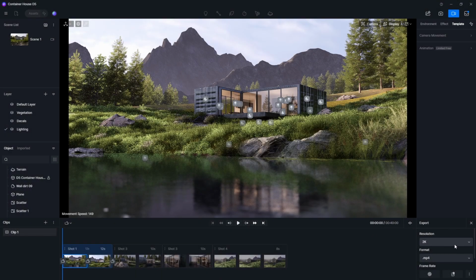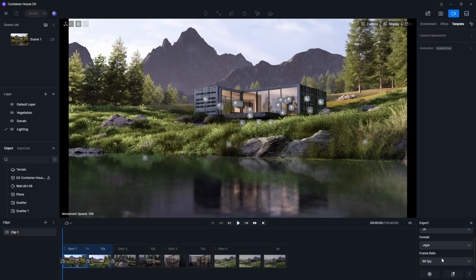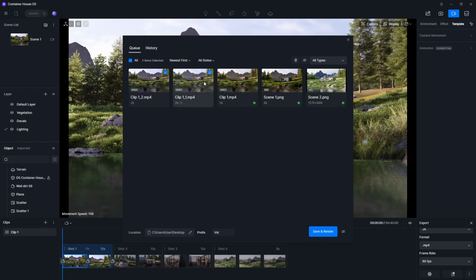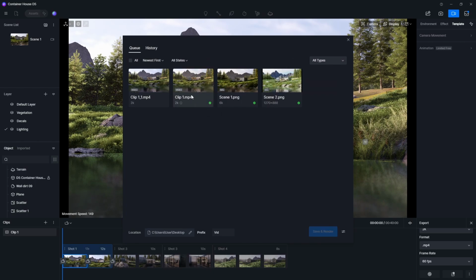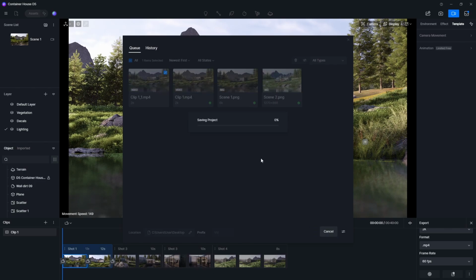Finally, for the output, I'm using 2K resolution with MP4 format and 60 FPS. Add it to the render queue. Set your output location and click Save and Render. And that's it.